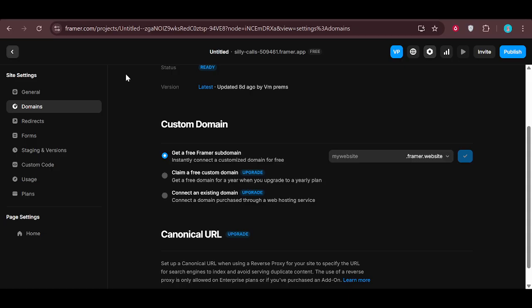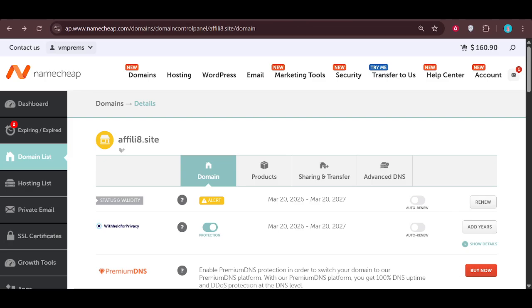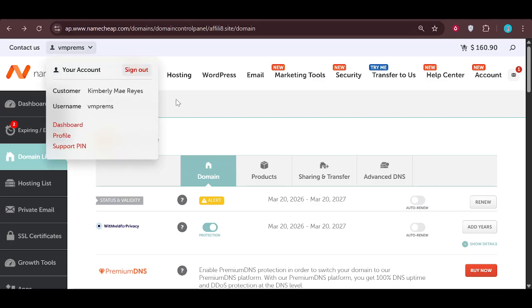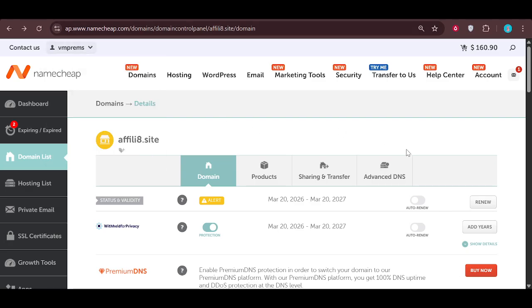Now, in a separate browser tab, sign in to your Namecheap account and go to your domain list. Find the domain you just entered in Framer and open its DNS or domain management settings. Look for a section called something like Advanced DNS or Manage DNS. This is where you can add or edit DNS records.